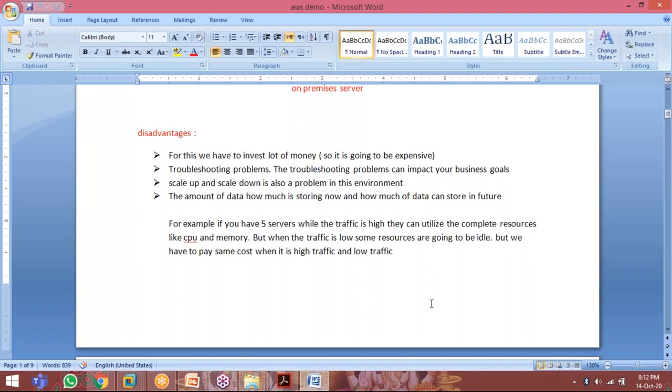For example, if you have 5 servers, while the traffic is very high, it can utilize the resources of all 5 servers. Resources means CPU and memory resources. When the traffic is low, only some resources are going to be used, so the remaining are idle. But we already invested in that, so it is a waste of money.